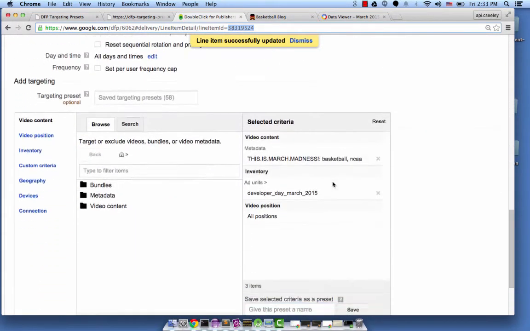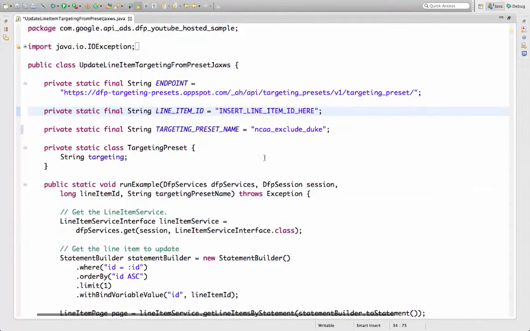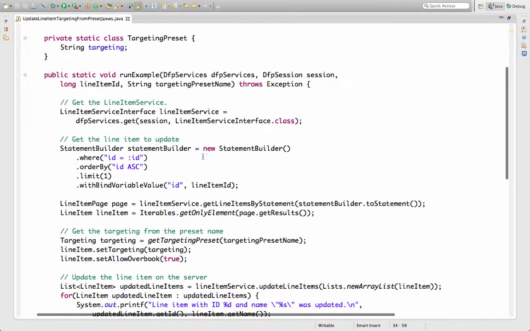And you can see, if we look at the targeting now, it's targeting basketball and NCAA and our ad unit for Developer Day. So it does not exclude Duke, and that's what we're going to be doing by using Nick's targeting preset. So let's drop in the line item ID, save, and then take a look at the code.